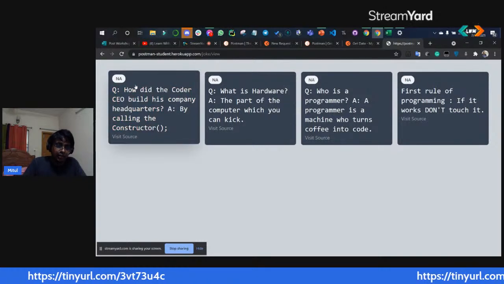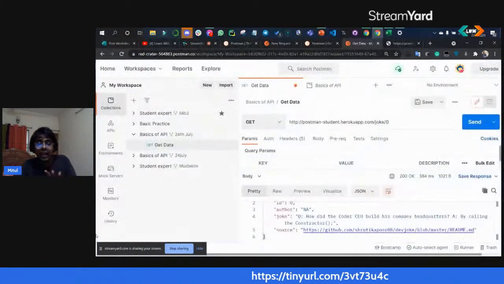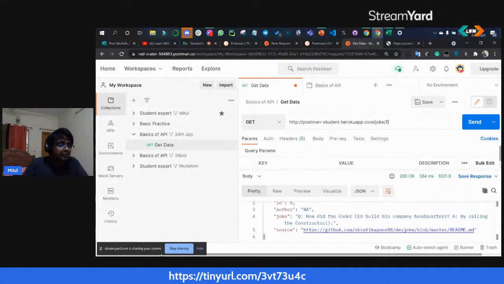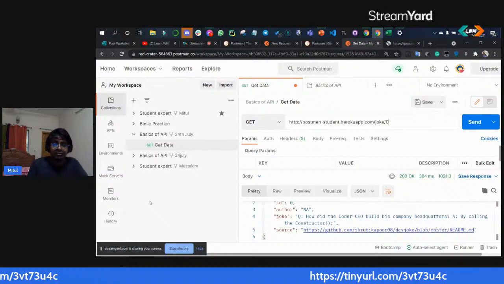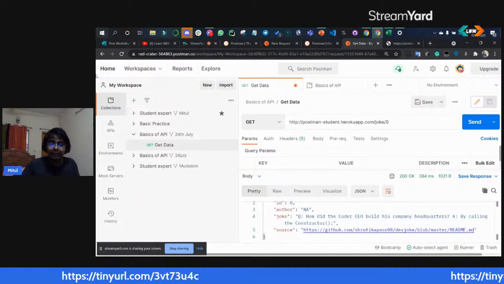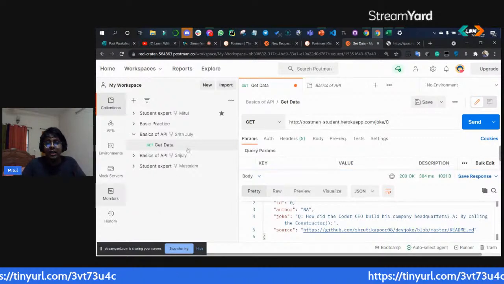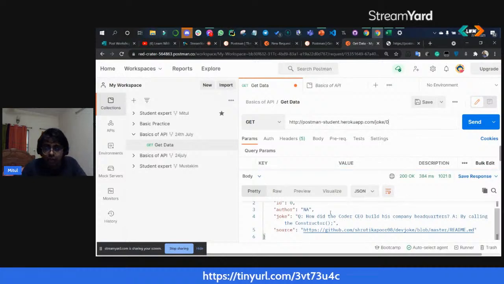This is id 0, id 1, id 2, id 3. And now what happens? You guys will be using this API. You guys will be adding some jokes to this link. Okay, so I will be sharing this to you guys too.